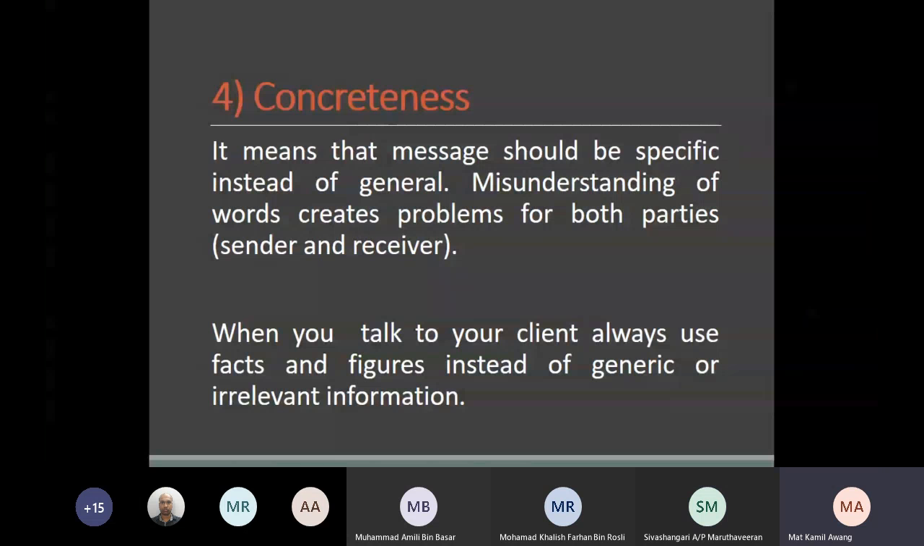So, jangan just merapu in general. It must be specific to the subject. Misunderstanding of words creates problems for both parties. When you talk to your client or your audience, always use facts and figures instead of generic or irrelevant information. So sama juga lah. In final year presentation, we know that you are bluffing when you cannot give figures.